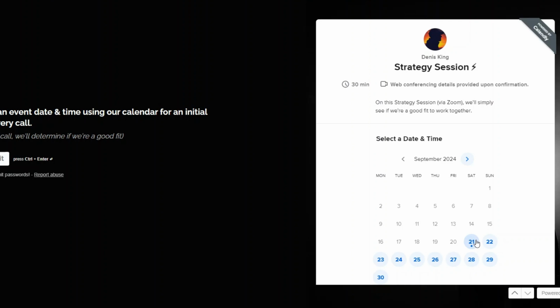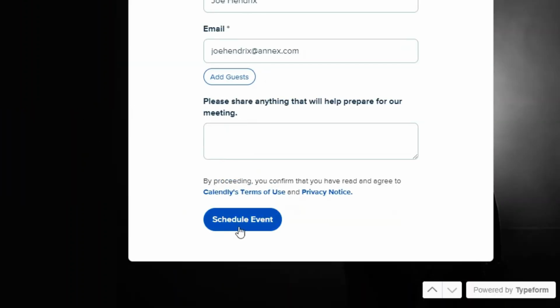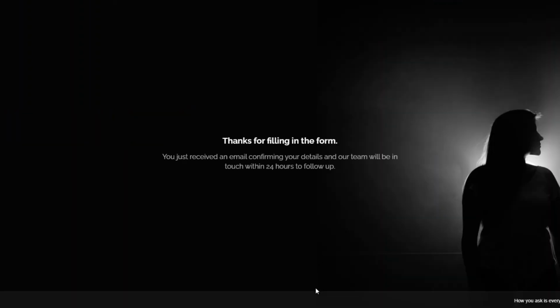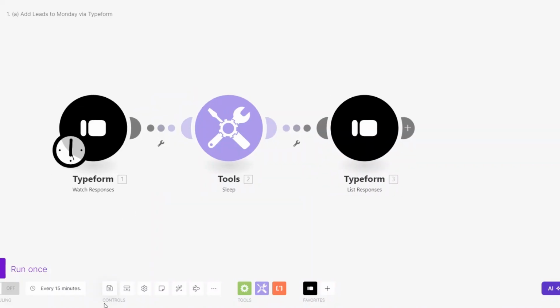Here, we can select a date, then select the time. Now to schedule the event, I'm going to click on Schedule Event. And it says, thanks for filling in the form. You just received an email confirming your details, and our team will be in touch within 24 hours to follow up. Now, we go back to automation and run it.